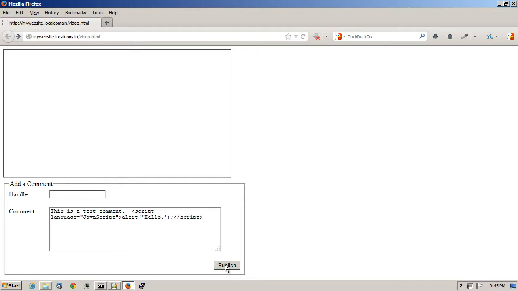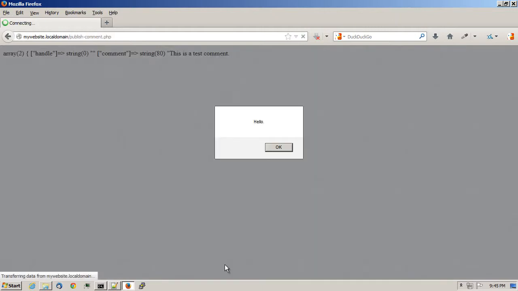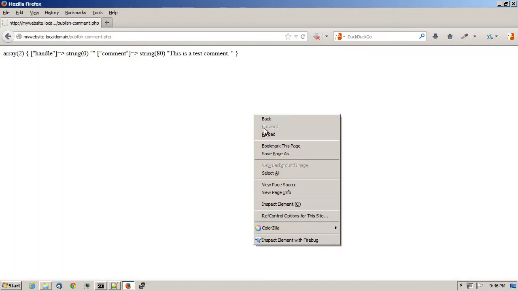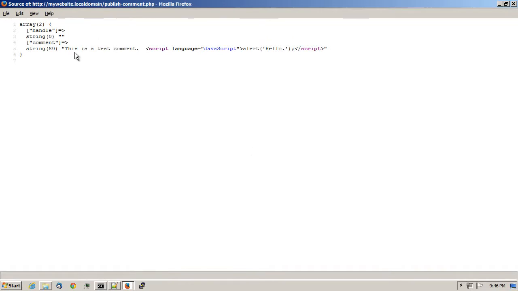Now if I click on publish, I get a hello alert, and the downside is that if I display these comments back on the video.html page, every time that someone visits the page, it's going to say hello, which is not what I want. And if I do a view source, it contains this as a test comment, and that's exactly what I entered in on it.